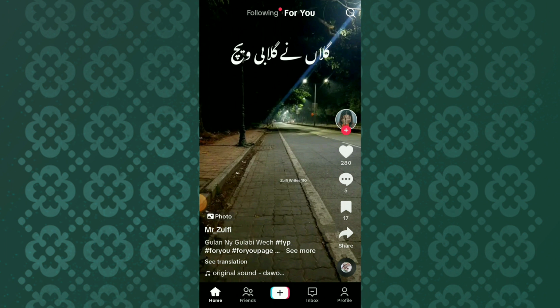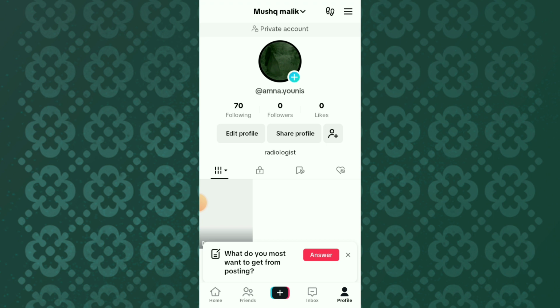You have to open the app. This type of screen will appear here in front of you. At the bottom, there are different options like home, friends, plus, inbox, and the profile. Click on the profile option. This type of screen will appear here.